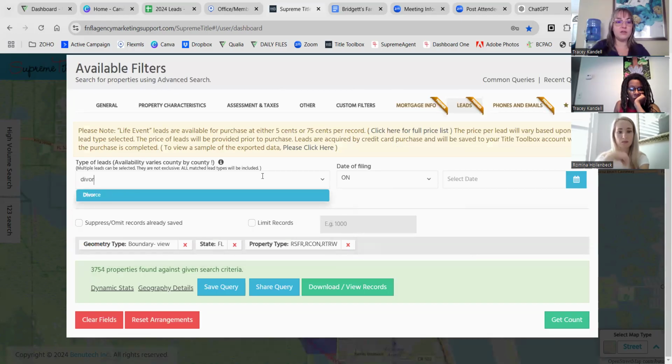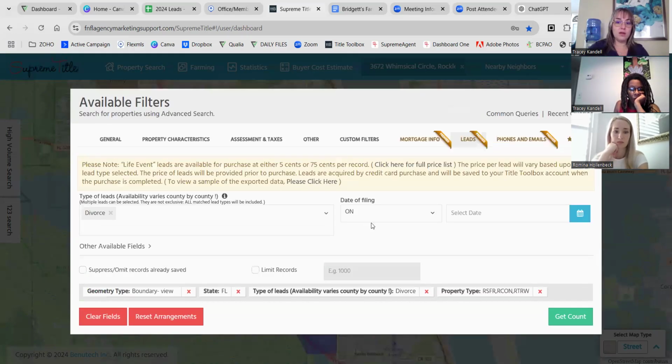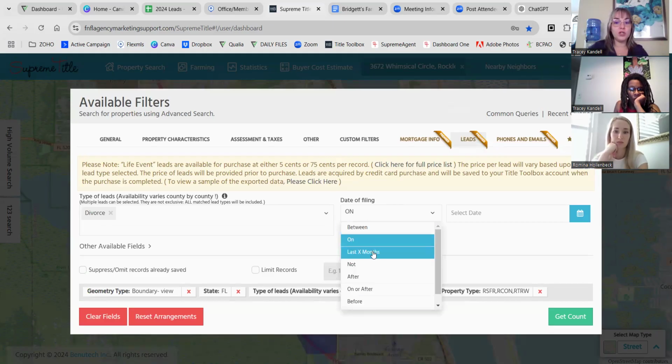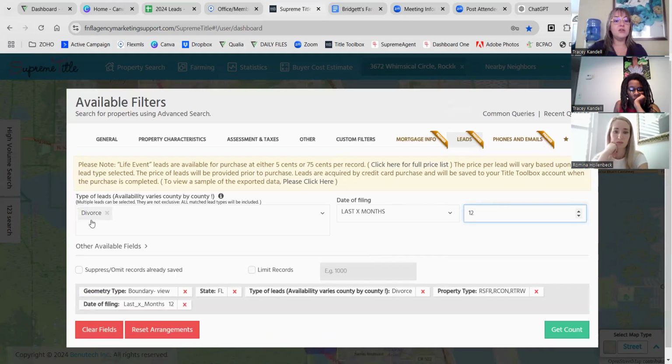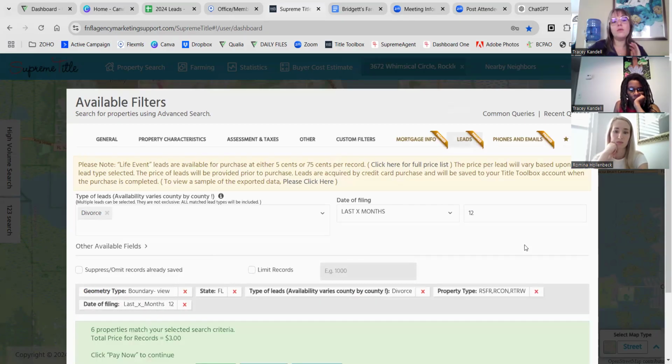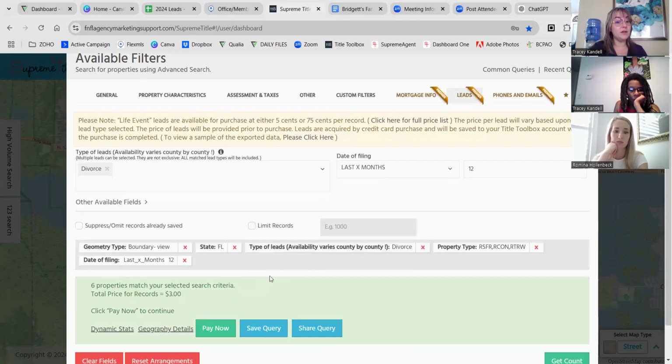So let's say I wanted to get divorce. Date filing, we don't want on because that's just going to give us one date. We want to do last X amount of months. So I'll do the last 12 months. So now it's saying divorces, type of lead, divorced, filed within the last 12 months. I get the count. I have 6 properties in this boundary that are eligible for that. It's $3 for those 6 properties.